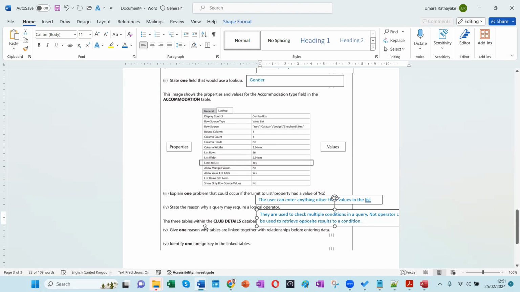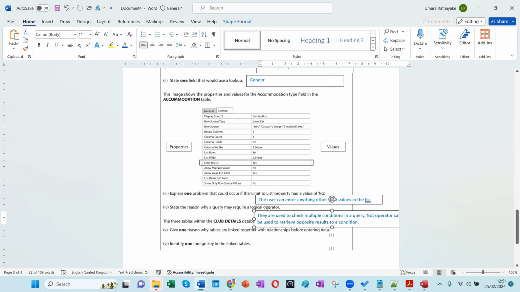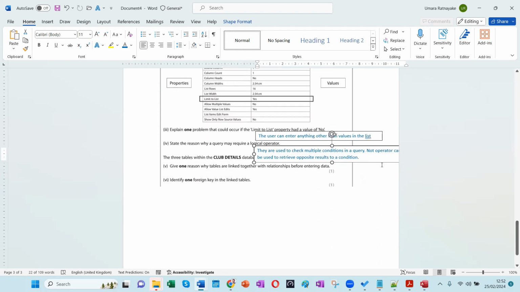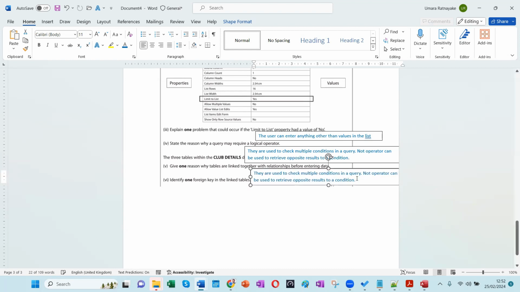Okay, the three tables within the club details database form a relationship. Give one reason why tables are linked together with relationships before entering data. So this is related to the problem that we encountered. Remember when we linked those two tables, it didn't allow us to link, right?